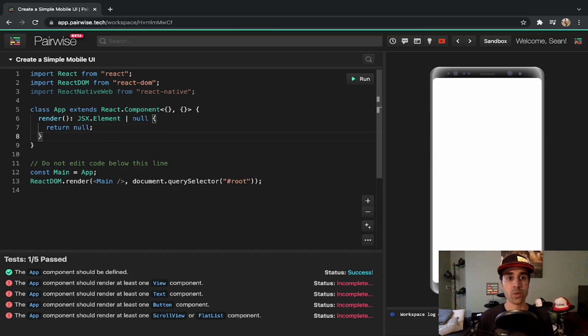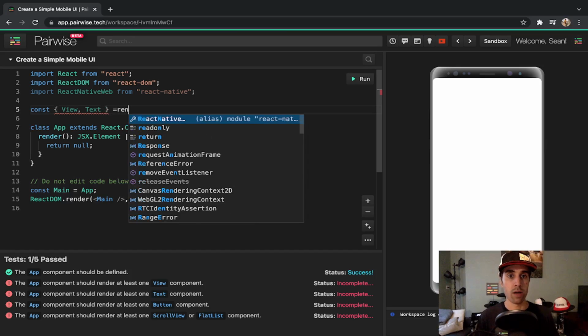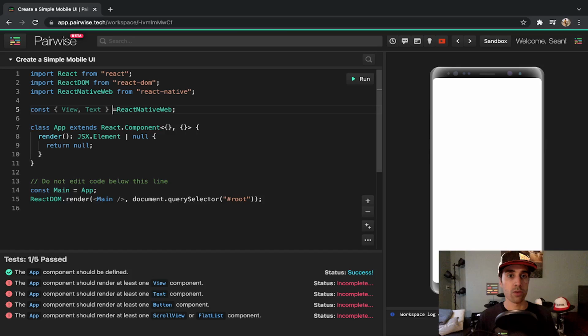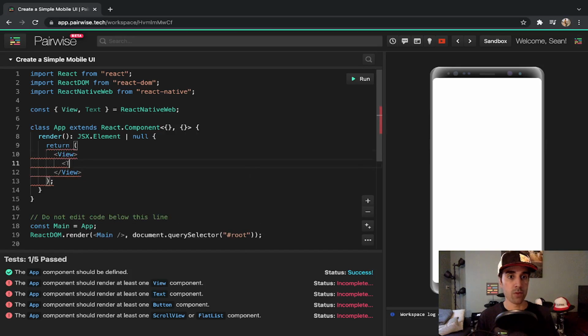So React Native is a way that you can use the React library to build mobile applications. And here in these challenges, we have a way to essentially emulate React Native in the browser environment using the React Native web library, which we're importing right here. So what we can do is pull out some components like View and Text from the React Native web library, and then render those down here in our React component. So we can say render a View, and in that View render some text like this, and then we'll say some text.